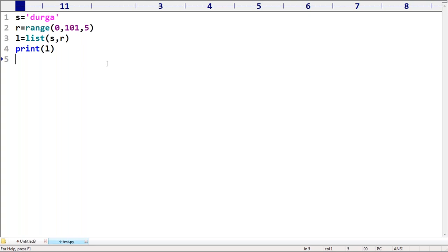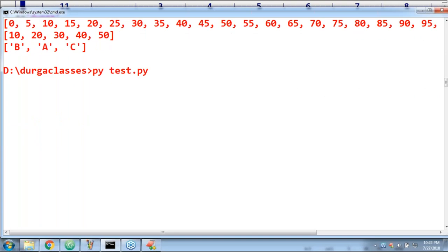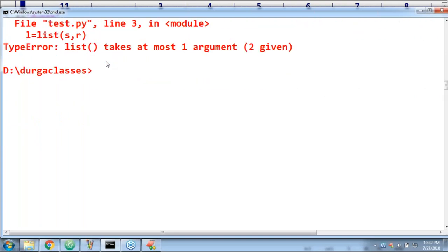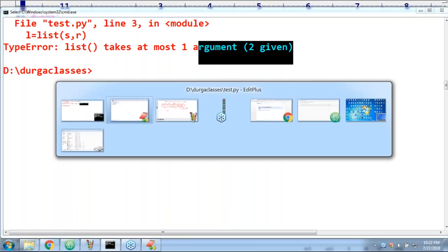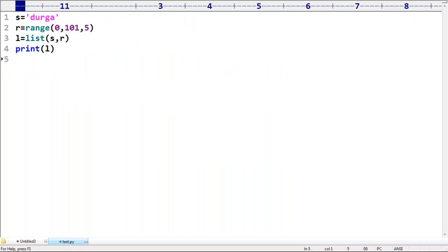Immediately Python will give an error: the list function is applicable if you want to convert one sequence. Why are you passing 2 sequences? Have a look once: list takes at most 1 argument, but you gave 2. How can it accept that? If you want to use the list function, the number of arguments should be only 1. You can't take more than 1 argument. Getting the point?